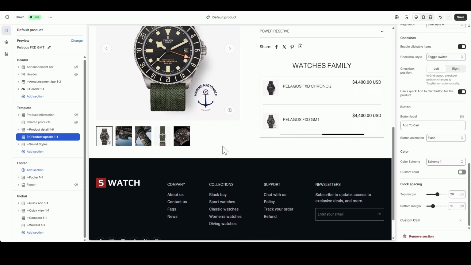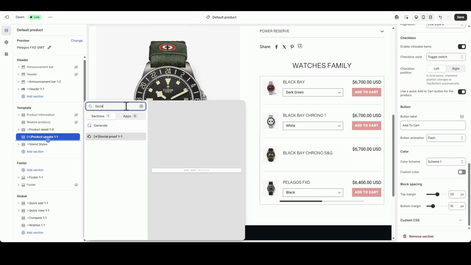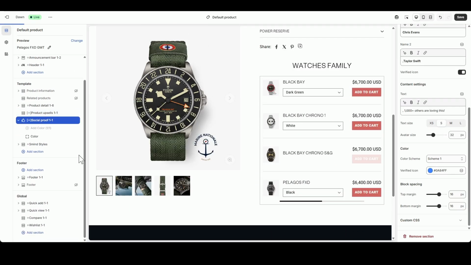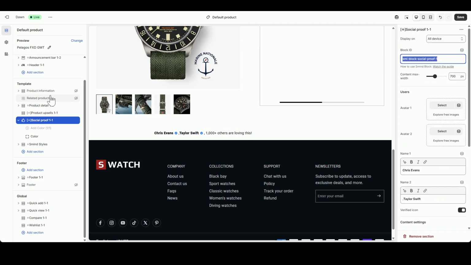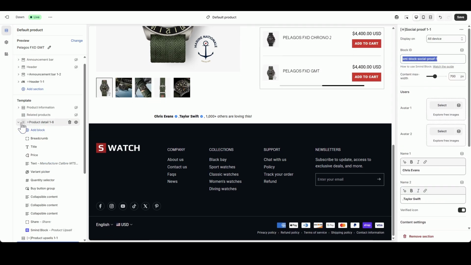Next, let's add a social proof. First, click Add section and search for social proof. Next, select the social proof 1-1 block. Just like we did earlier, copy the block ID and paste it into the new block right in the Product Detail 1-6.